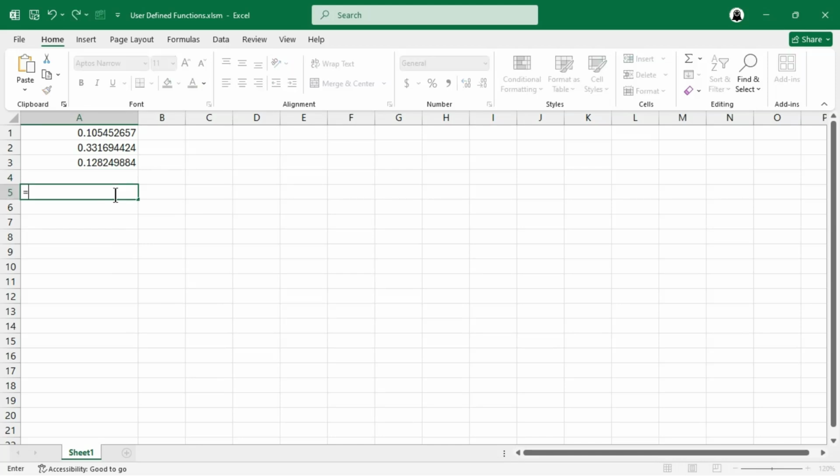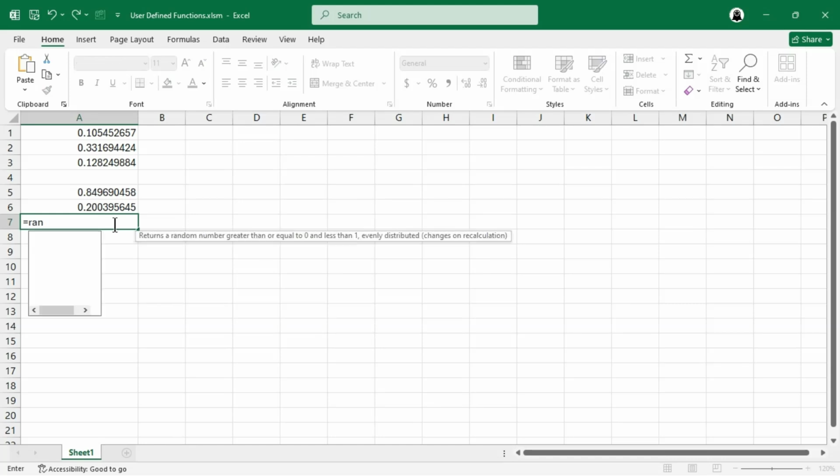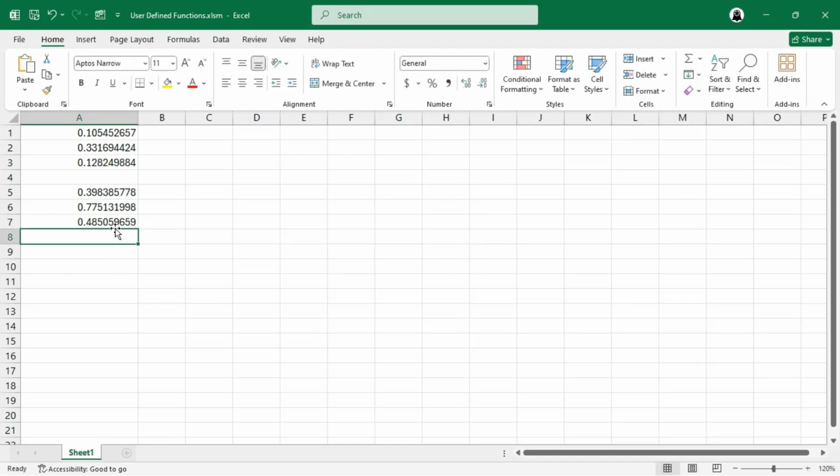Now let's compare this with Excel's built-in RAND function. Enter RAND in A5, you get a random number. Now enter the same function in A6. Not only do you get a new value in A6, but A5 updates too. When you enter the formula in A7, both A5 and A6 update again. This behavior is called volatility.